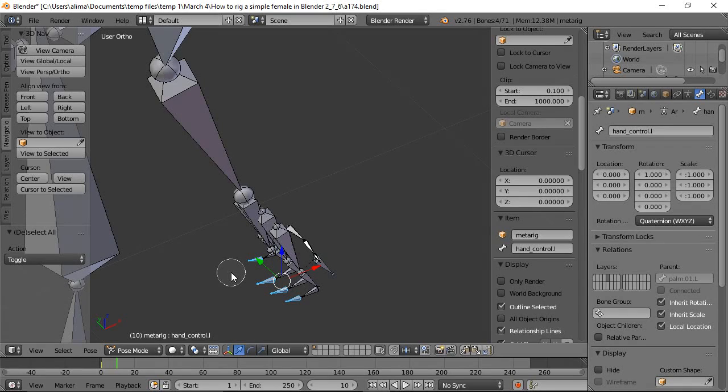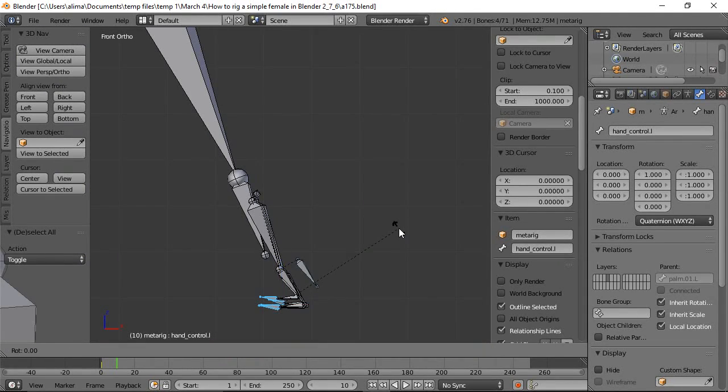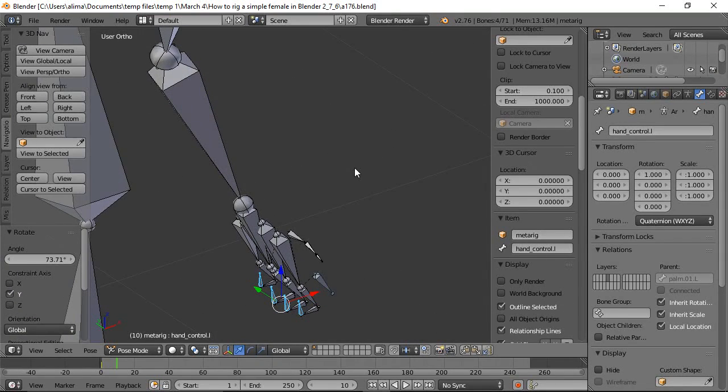I'm then going to press right click to get out of paint select. I'm now going to click here to go to front view. I'm then going to press R to rotate on the Y axis like this. Then left click to lock that in. I'm then going to hold the middle mouse button to rotate the view. I'm then going to press C for paint select again. I'm then going to select all of these bones right here. Then I'm going to right click to get out of paint select.